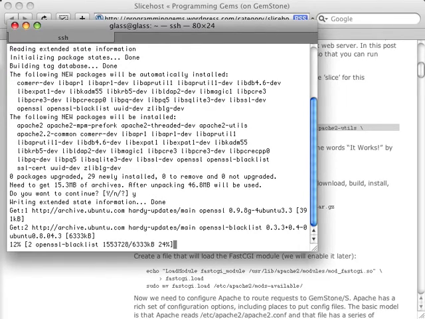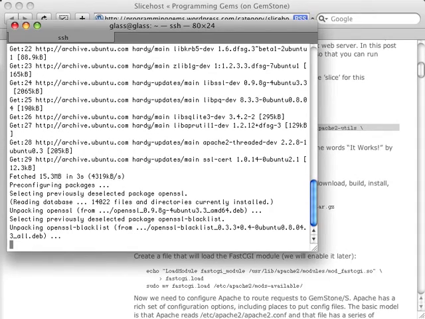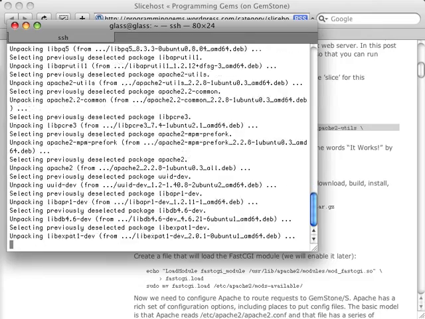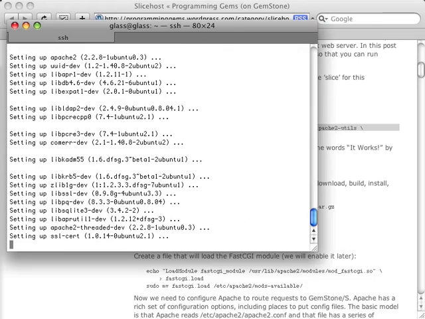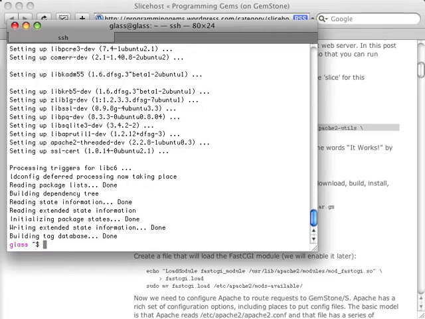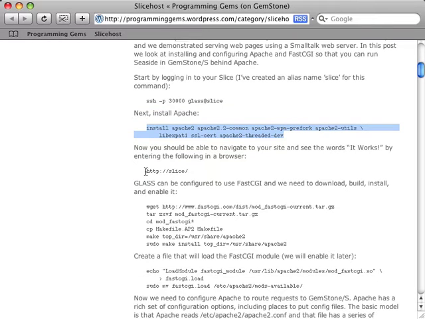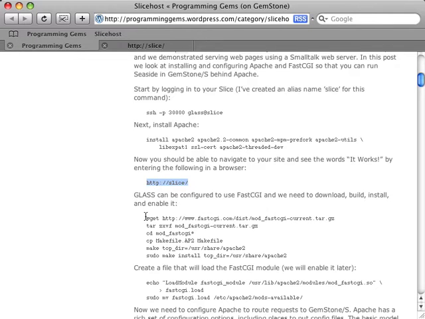So here we have a number of components that are being downloaded, unzipped, and installed. So these are fairly complete Apache for at least the things that we know we'll need. Now we should be able to take this address, and since I have slice as a name in my hosts, I can open a new tab and just put slice in, and now I see that it works. So that page is actually being served by my Slicehost server.